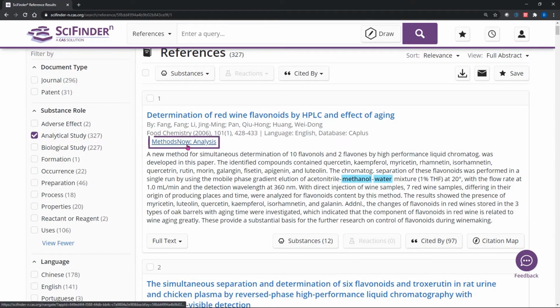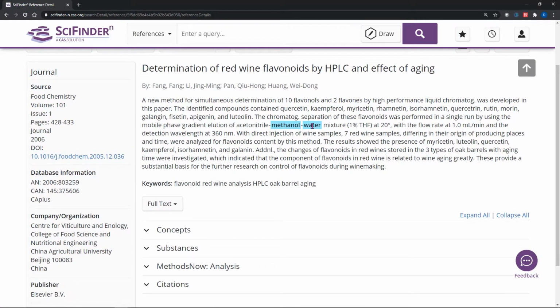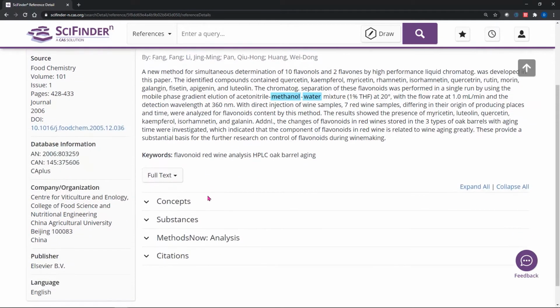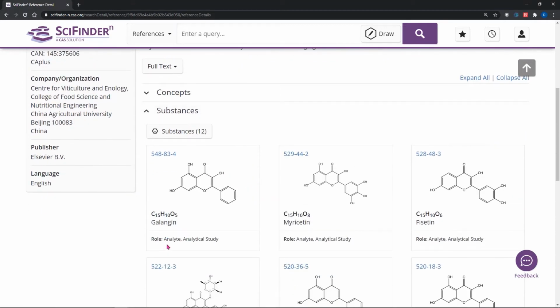I can access Methods Now Analysis right here from this link, but I'm going to dive into this publication and take a look at it. We'll see bibliographic information, text highlighting for what we have searched upon. In addition, full text access options, which are based on the subscription that your organization has. Going down, we'll see the substances, and we have those flavonoids connected with that specific role that we wanted to see of an analytical study, or in this particular instance, also an analyte.